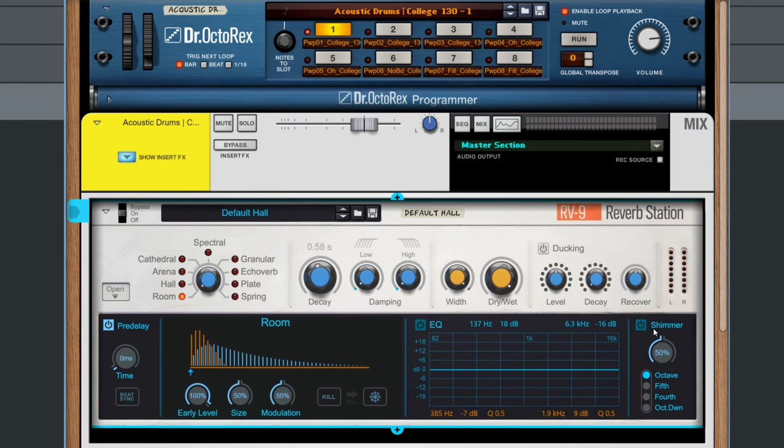We also got a shimmer option, which basically pitches up our reverb in either an octave, a fifth, a fourth, or an octave down, and we could dry wet this with this shimmer amount knob here. Let's listen. So here you could get pretty cool results even with this shimmer alone on a room reverb. Okay, let's try the next one.